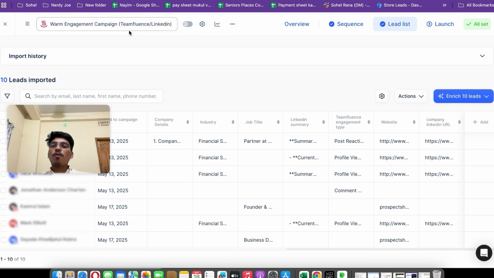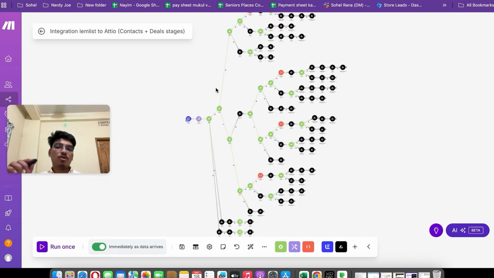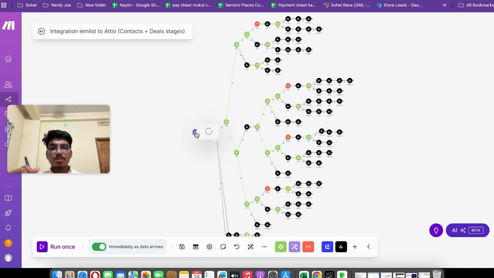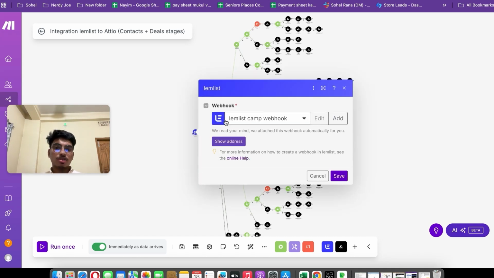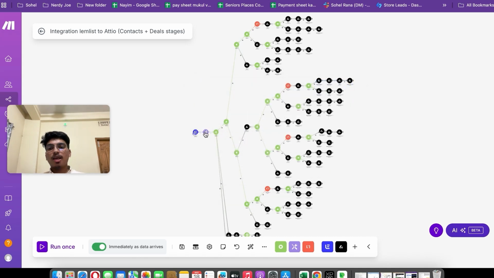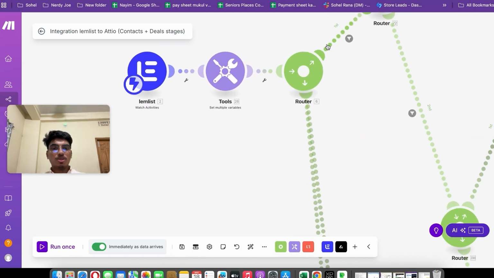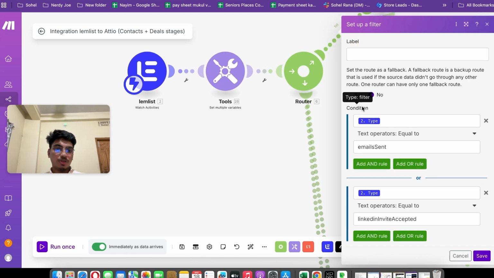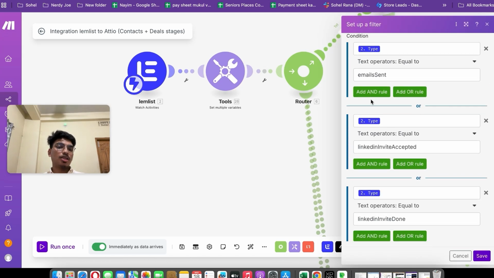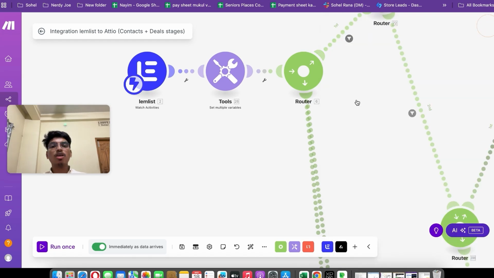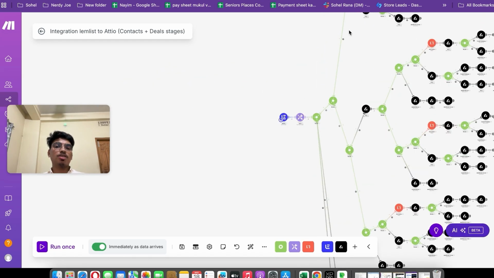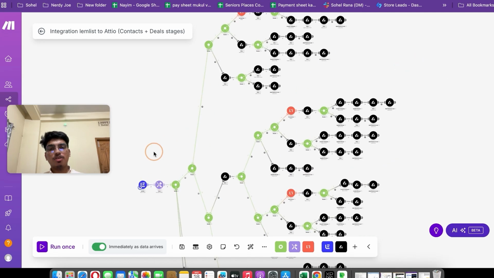Okay, so after that what actually happened? After that we launch this. As you can see, we are connecting this with our Lemlist campaign, and if we click over there, you will see that we run some filter points. If an email is sent, if we send out the invitation, or if anyone accepted our invite, then we are passing those to our Attio CRM.